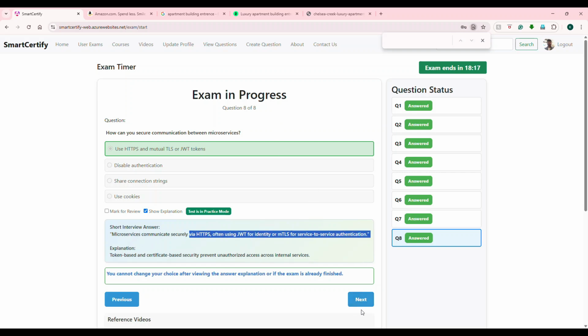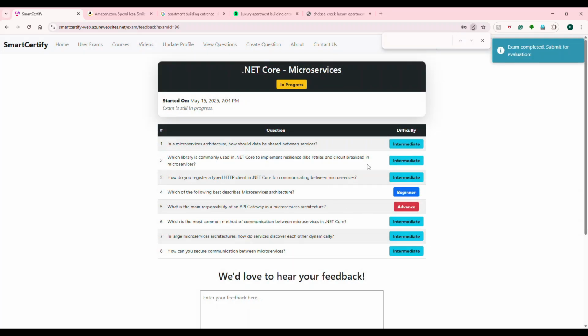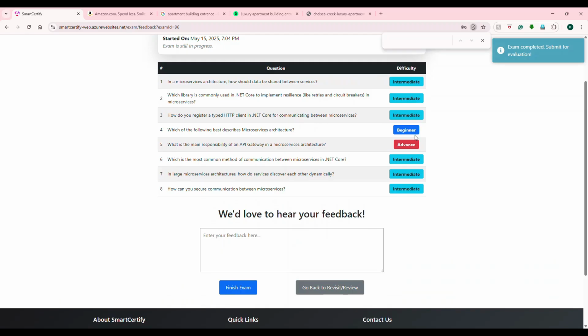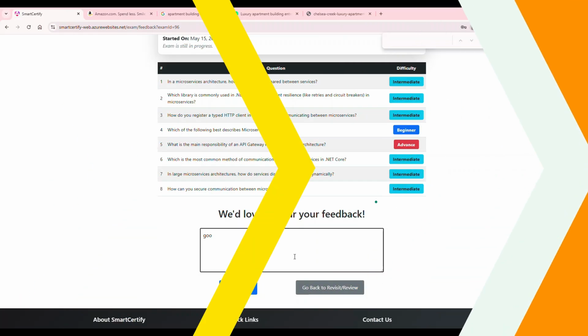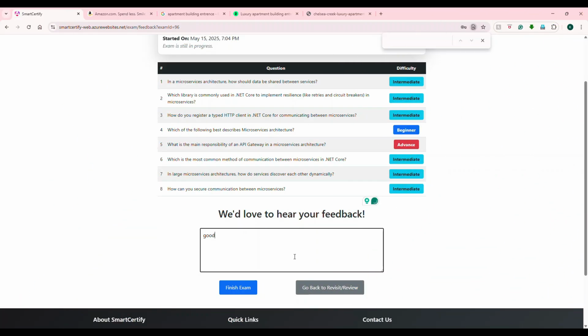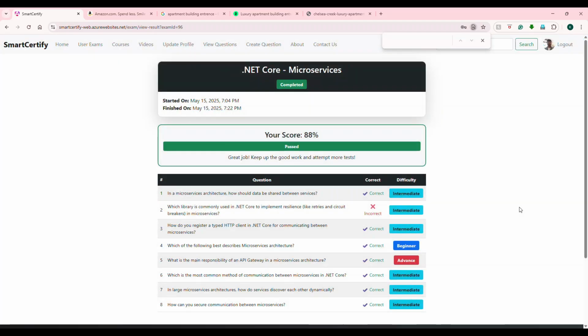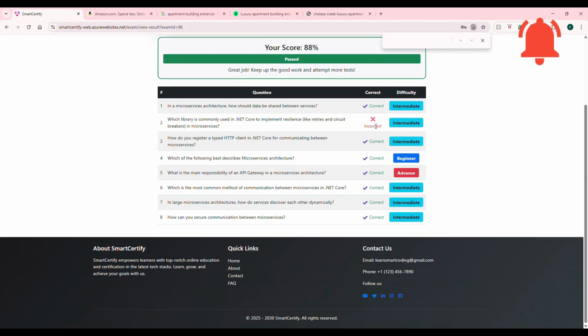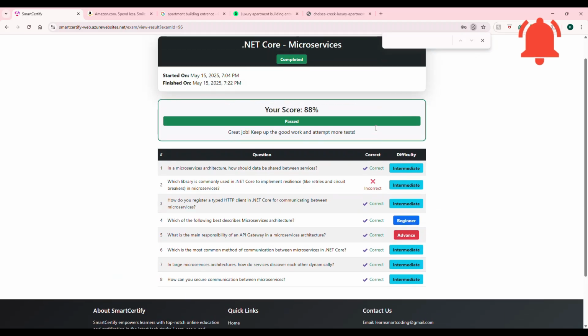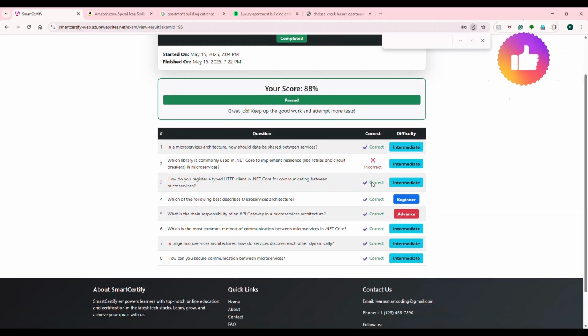All right, so we have come to the last question. Microservices, this is fair enough to clear the interview. We have one set of beginner, intermediate, and advanced questions. If you do so, please give honest feedback here. And this is how we finished the exam. We can come here and check. We got one wrong, you remember? Poly was the answer. And that's why we are at 88% out of 100.